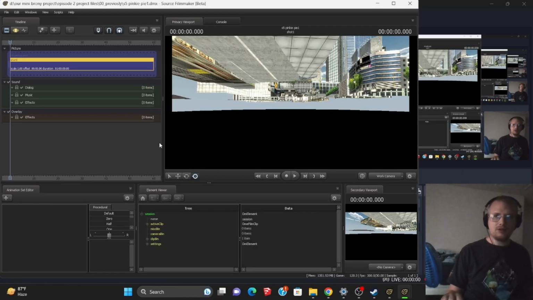The next step, which I would suggest for your SFM, is to make the window look friendly. To do this, you see that there are multiple tabs consisting of multiple views. Here, I have a secondary viewport, an element viewer, an animation set editor, timeline, primary viewport, and a console inside the primary viewport. But of course, yours might not even look like this at all.